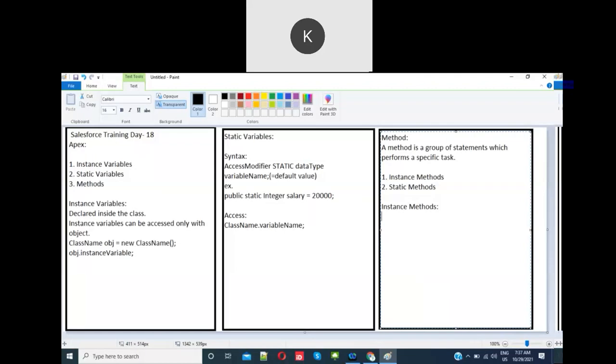Instance methods are also the methods which can be accessed through the object. If I say instance, without an object you cannot access it. Instance method, object is required. Instance means object is required. Object, then dot. After that only you can access it, whether it is a variable or a method.